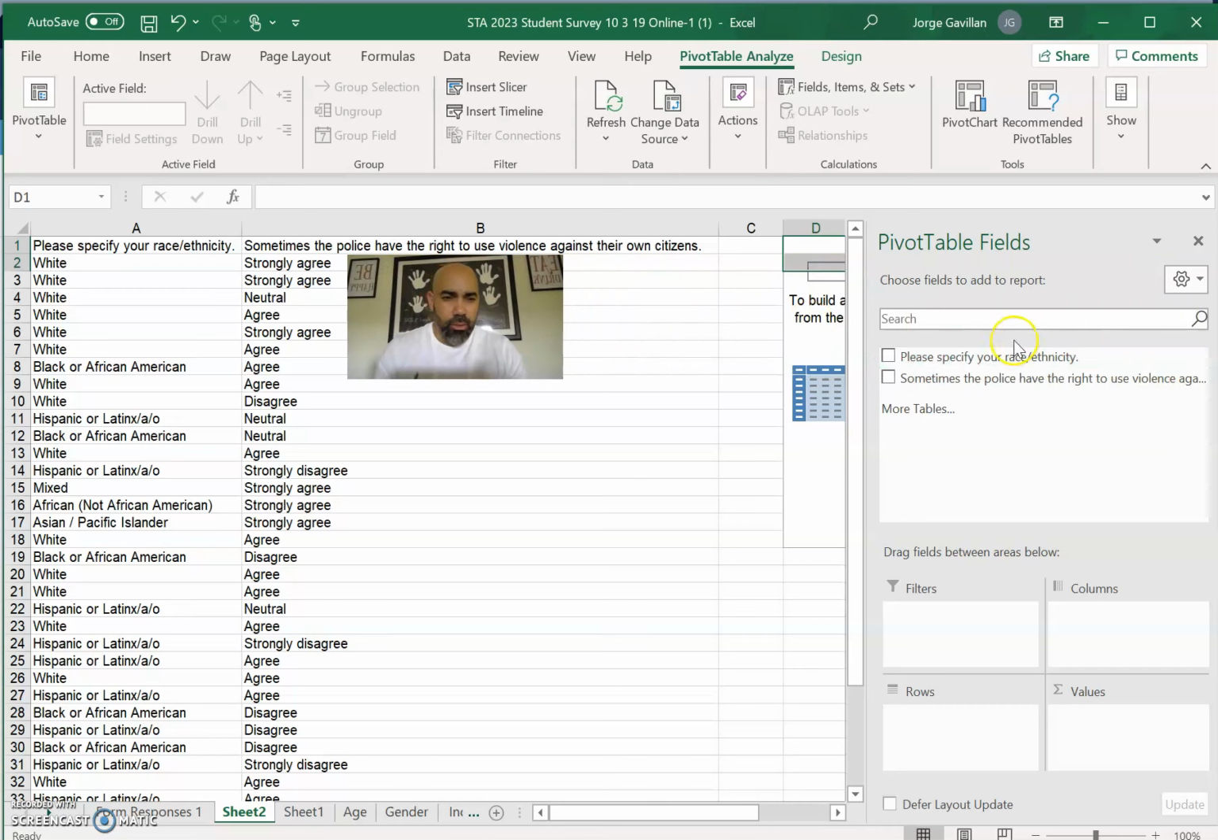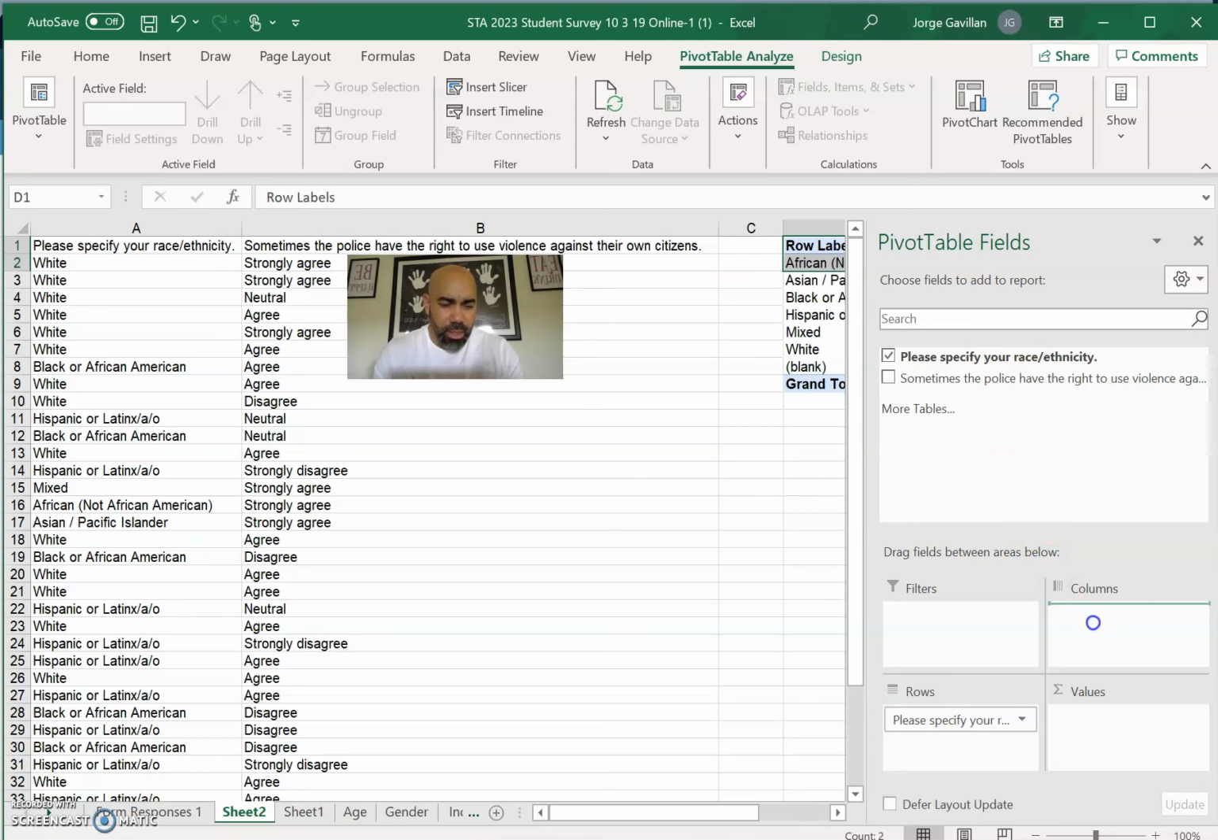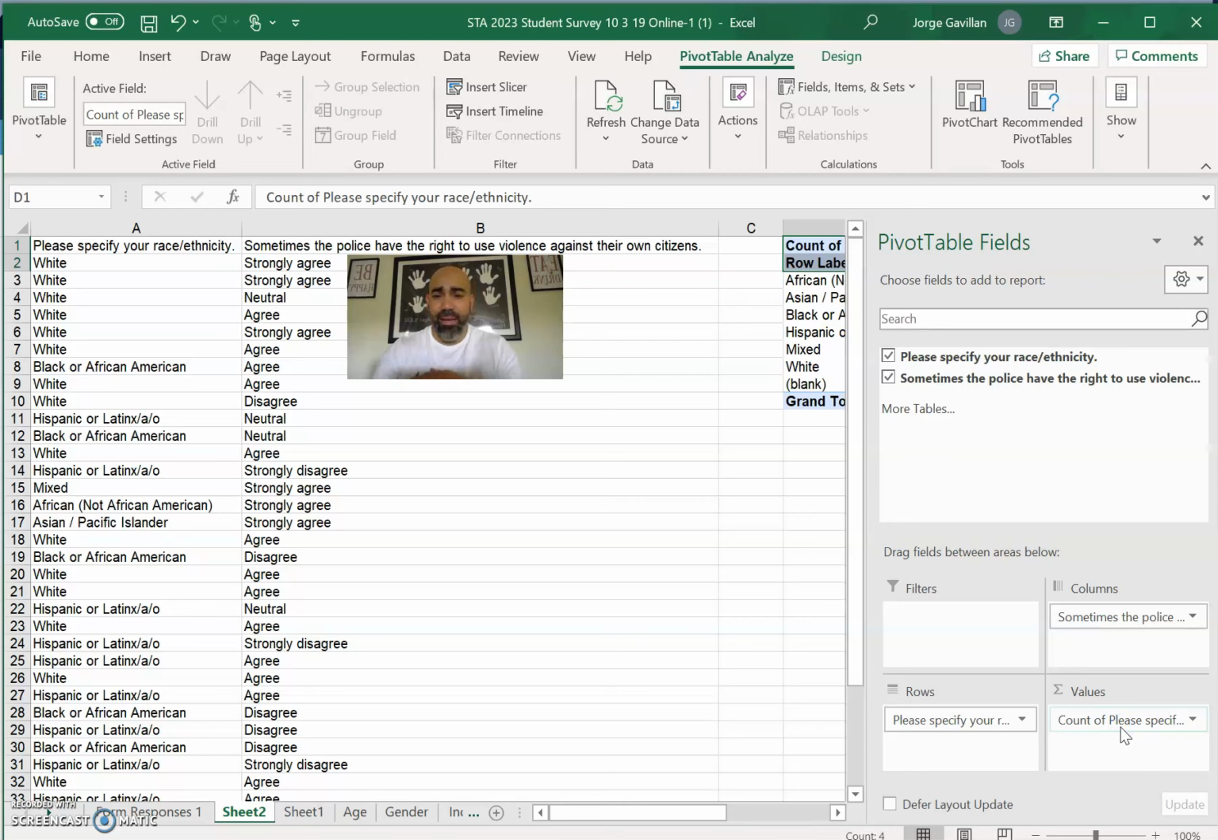Now, when I do that, you'll notice that I get this opening over here, this menu. What you're going to do is pick one of them to go into rows. I'm going to put ethnicity in rows, and I'm going to put the responses to the question in the columns. So choose one of the variables, put it in the columns, choose the other variable, put it in the rows, and then choose either of the two and put it into values. If you don't put it into values, your table is just going to be empty. You're going to have your rows with the labels in your column, but that's it. You're not going to have anything else.